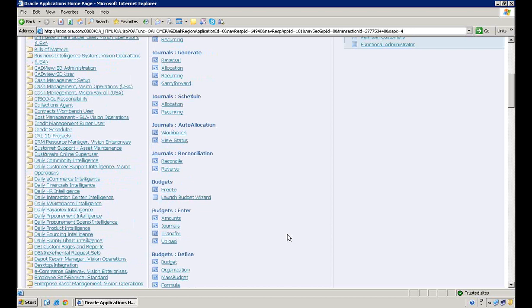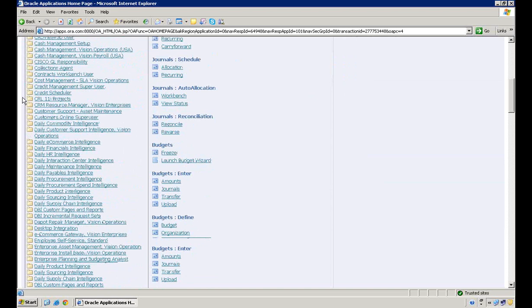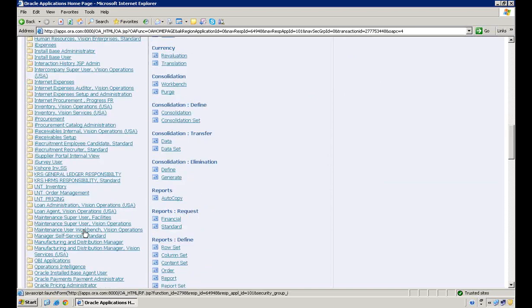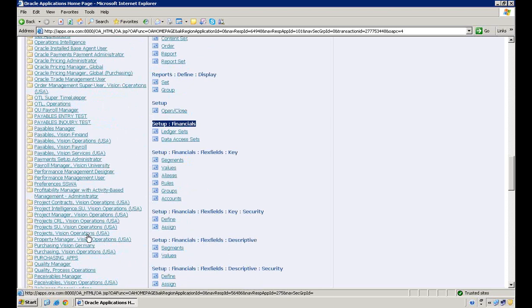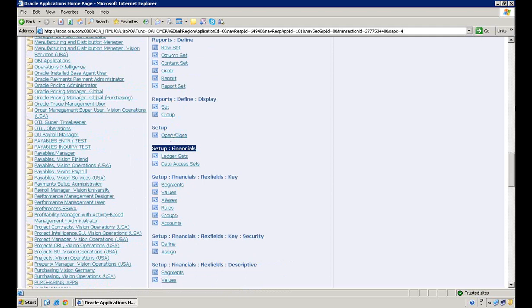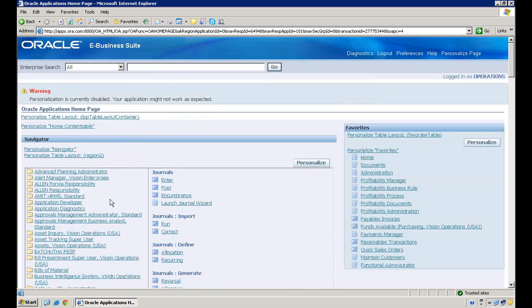Now I have logged in as a user called operations. What I've done is I've linked so many responsibilities. Each of these folders is a responsibility. I have linked all of these responsibilities to the user called operations. So you can create any user and you can link whatever responsibilities you want to link with them. Now let's go and see how this user operations was created and where you are going to link these responsibilities to that particular user.